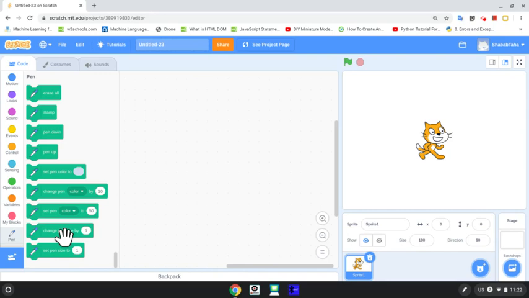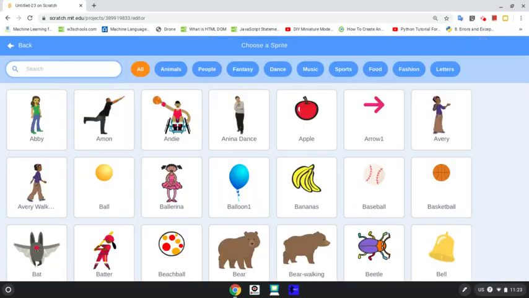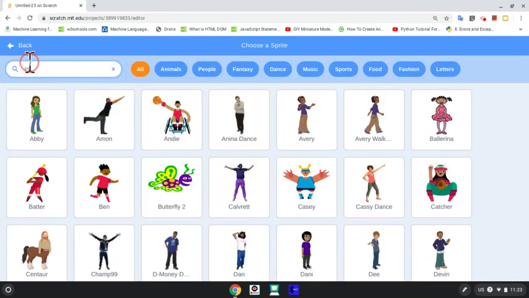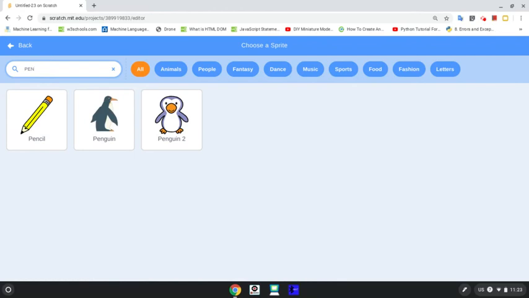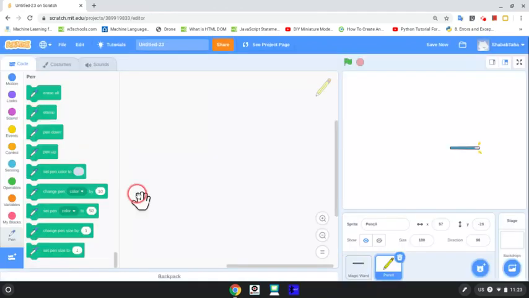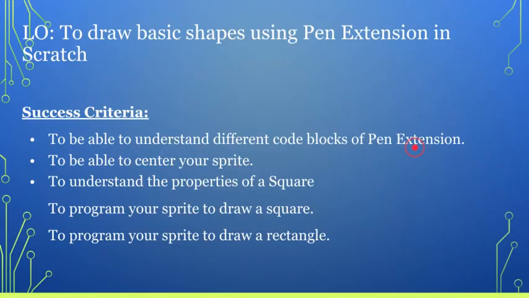You can use any simple background if you want to, or if you want to use only the white background for the black lines over it, you can use that one. It's up to you. As a sprite, I'm going to use a pen. Okay, so I've got a pencil, I'm going to use this one. So as I've told you before, the first thing is to add the pen extension. You have already added your pen extension.